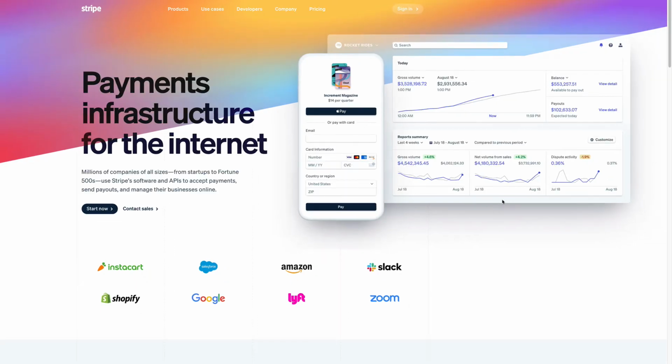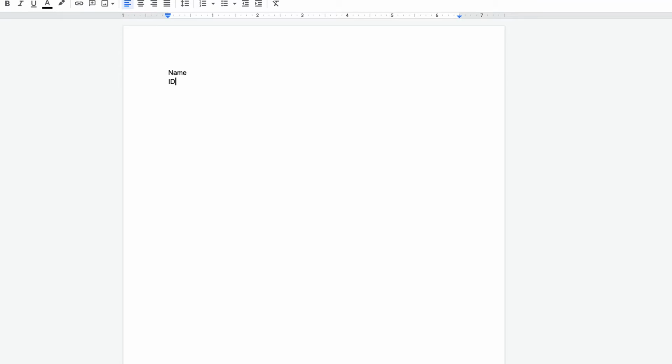So go ahead and create a free account over on Stripe if you haven't already done so. Something you should have is a notepad or a Google Doc with a name and an ID section. We are going to copy and paste the name and the ID that we give our product here for quick reference in just a moment. I'll show you why you need that in a second. So let's jump over to Stripe.